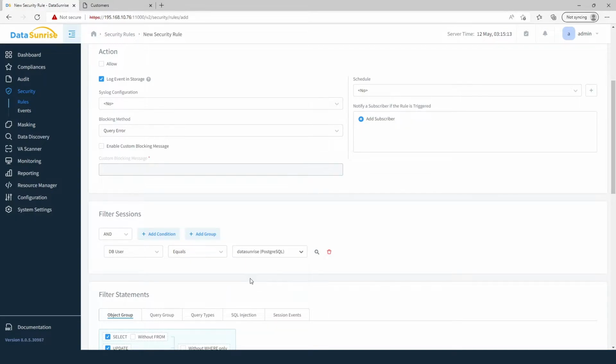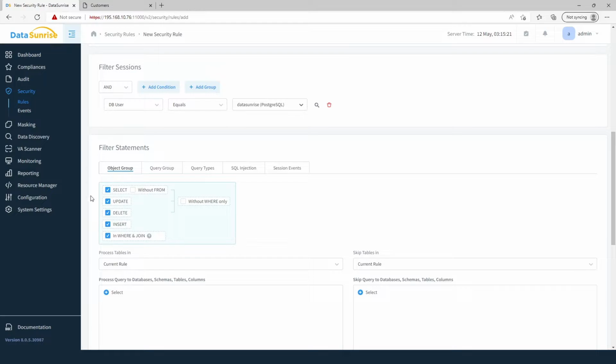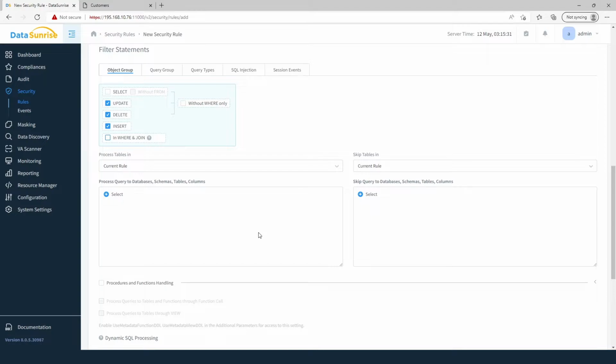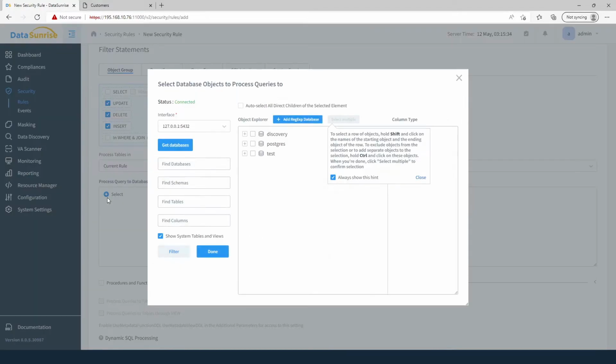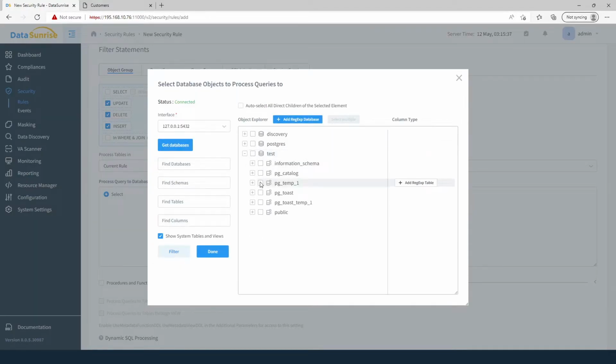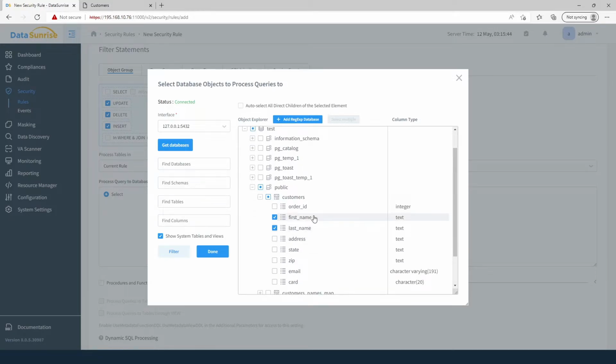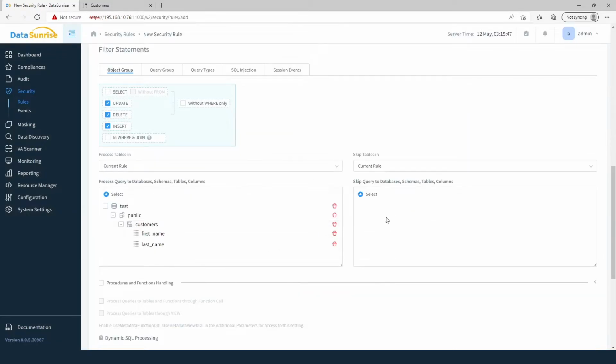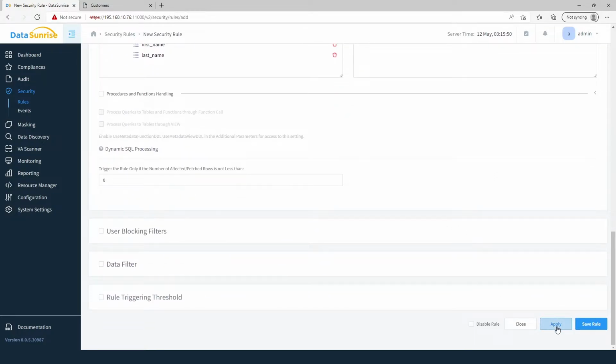And now I need to define what kind of queries should be treated as prohibited. And I go to the filter statement section. I configure the filters to treat queries aimed at data modification as prohibited. Then I specify the database columns to be protected. These are the first and last name columns. I can save the settings now, and my security rule becomes active.